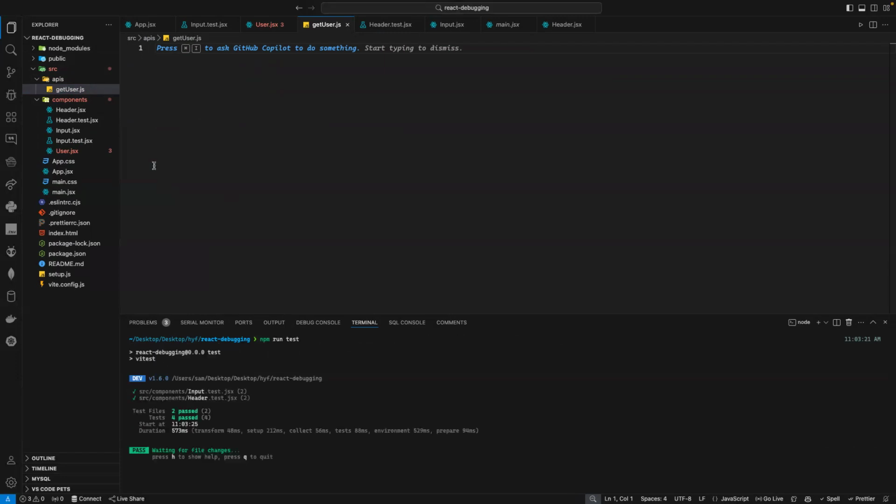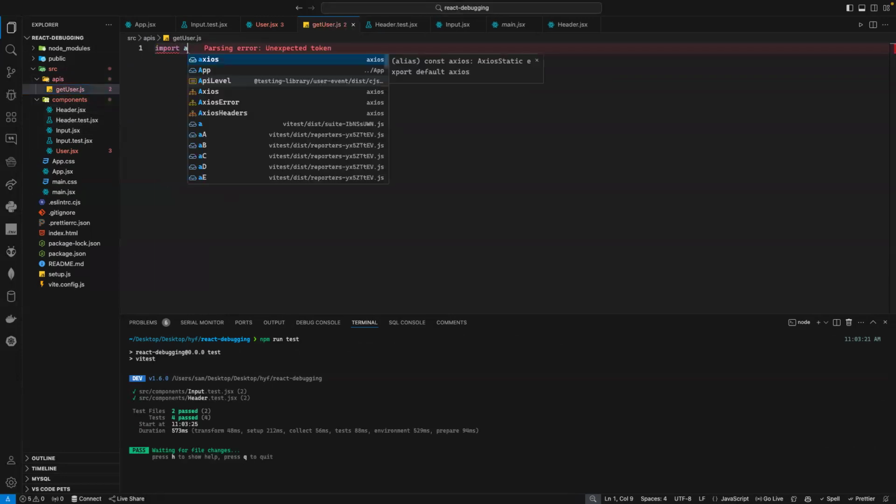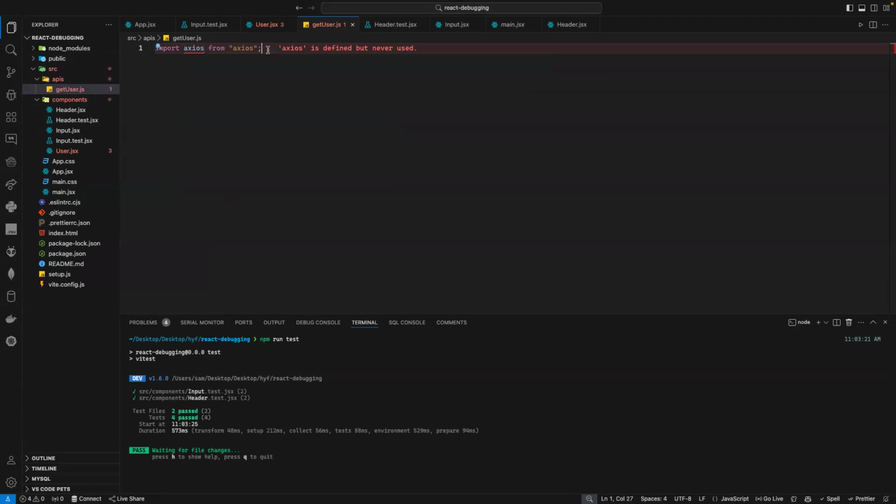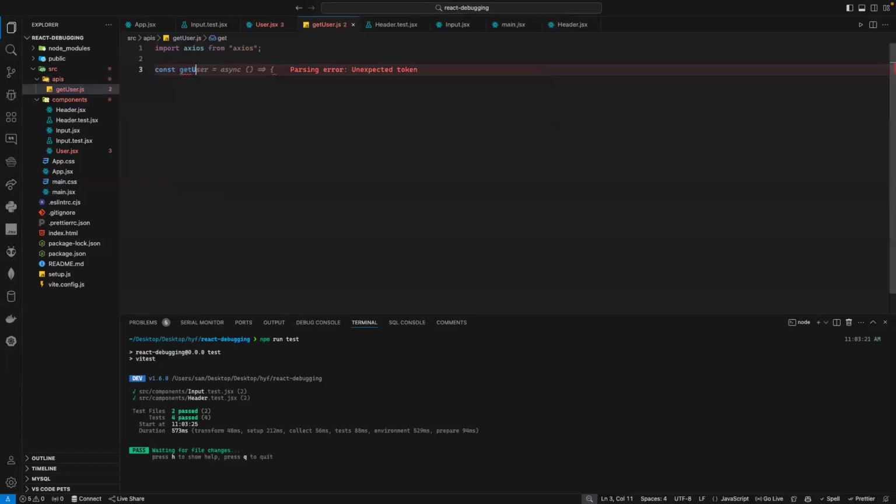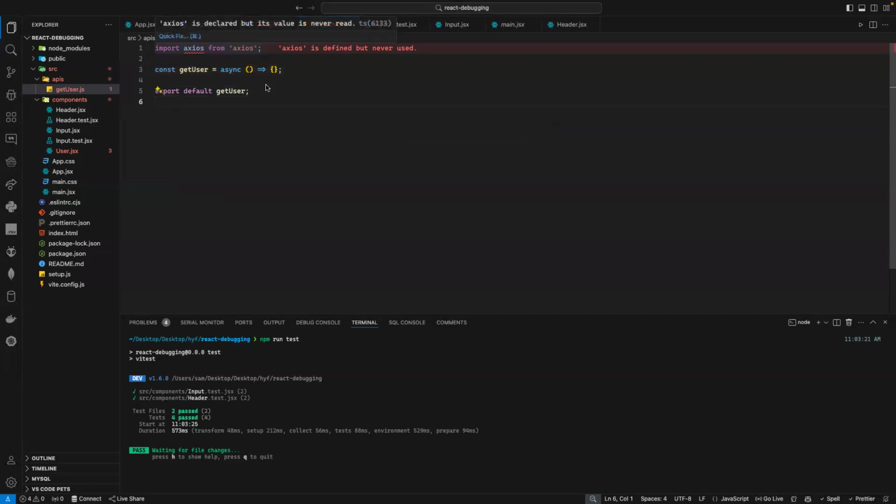Okay, fine. Now here, I need to import Axios first. So import axios from axios. And here I need to create a function. So const getUser, which will be an async function, as you know. And I need to export it, right? I told you I'm planning to get user by ID, so I need to pass the ID, because I'm planning to get one user by ID.